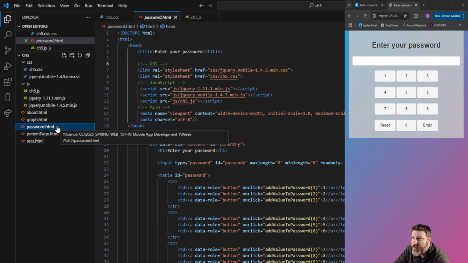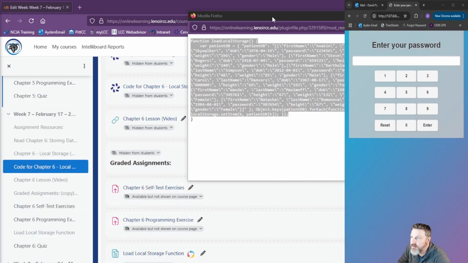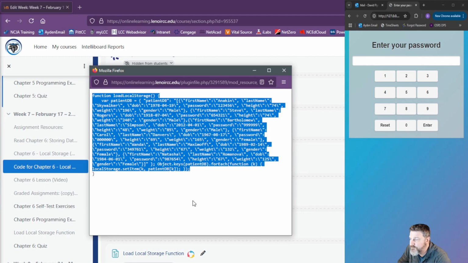we are going to concentrate on JavaScript mostly this week, and we're going to do the password page. We're going to allow some people to put in passwords, and then we are going to verify those using the local storage information. So what is local storage? Well, first let's go look at this thing that I gave you here. You're going to copy and paste this into your code.